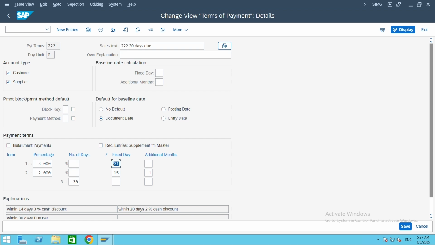This is the meaning of 31 given as a fixed day for a 3% discount. If you give any number of days here, this will not work. As here we have an OR symbol, we need to use either the number of days or the fixed day. Whether the fixed day column or the number of days column should be used. So this is all about 3% and 31 days fixed.